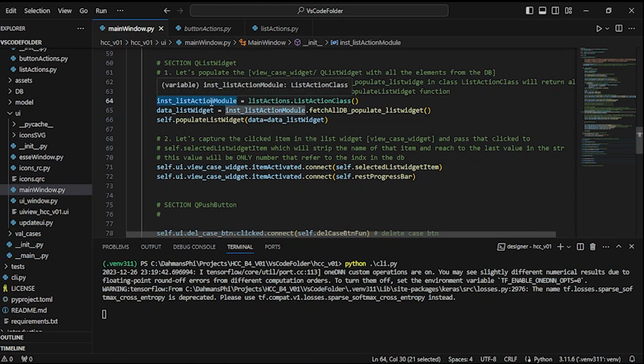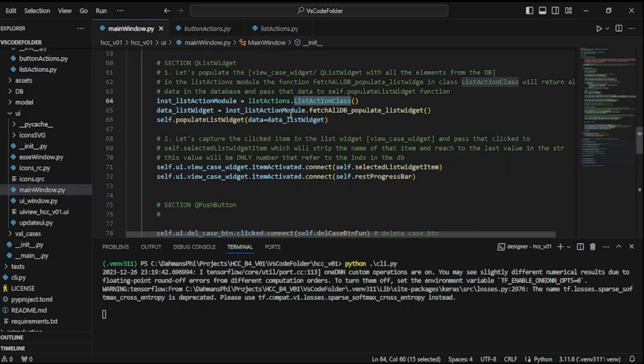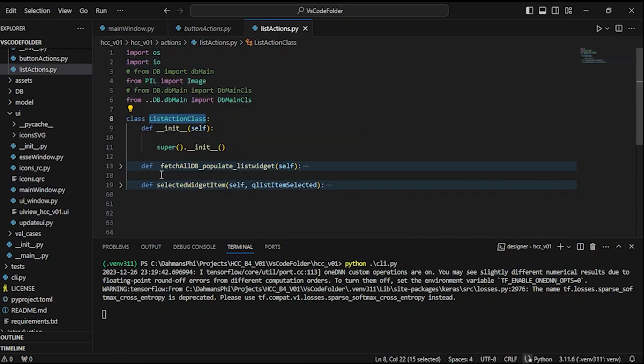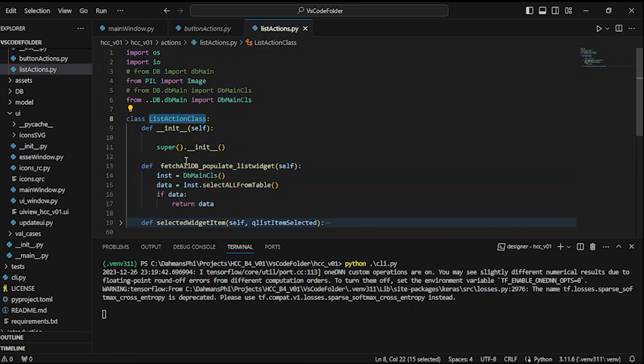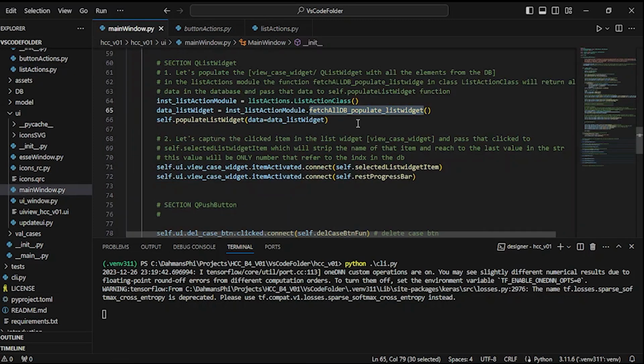So this function makes an instance of the class list action module that we have worked on previously. And actually it accesses the function fetch all from the database. So basically it goes and executes this function. This function, remember, returns all the data from the database. So it does the work for us in the back end. We don't have to interact with the database from the main window. Now inside this variable here, I have all the data from the database. And I can just populate whatever I want with this data. That's why I'm executing this function called populate list widget, and I'm passing the data to it.